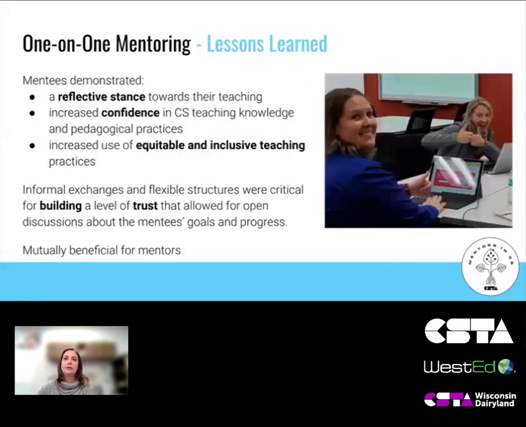We gathered data through surveys, interviews, and observations to investigate whether the program influenced mentees' CS teaching knowledge and pedagogical practices. What we learned is that mentees reported increased confidence in CS teaching knowledge and practices, plus they developed a reflective stance toward their teaching. They also reported an increased use of equitable and inclusive teaching practices.